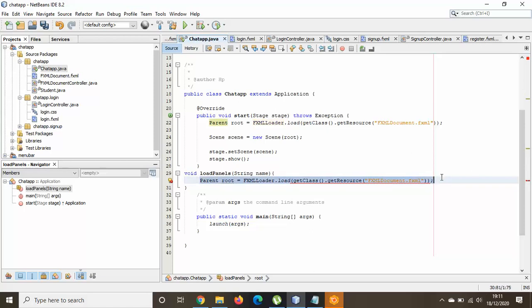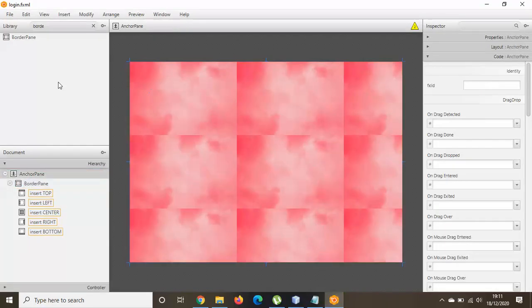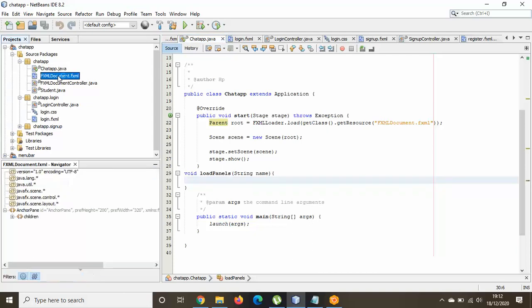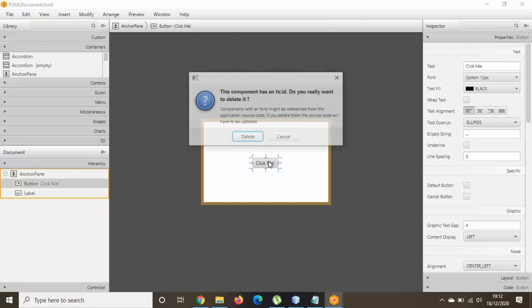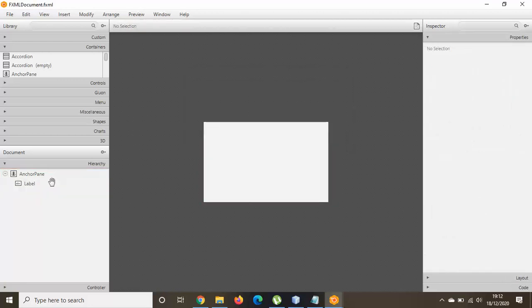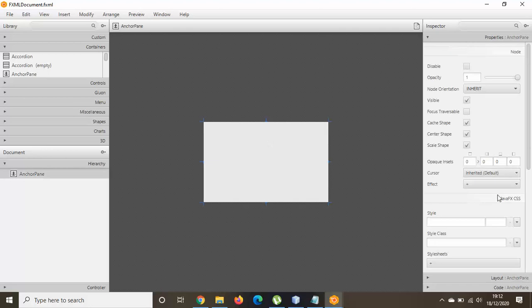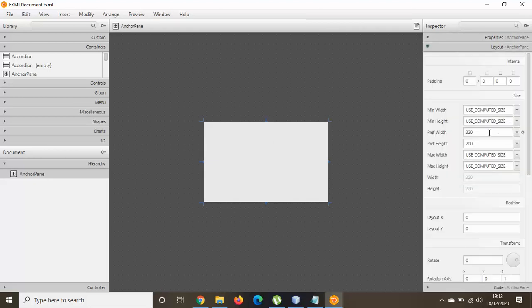Or even if I move it here. Okay, I'll show you something now. Let's go to our design. Let's choose, open this guy in a Scene Builder. Let's delete this. This is just a simple design, just showing you a simple design.